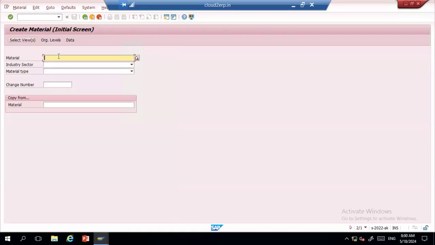Here you need to enter the material number. There are two types of material number: one is internal, one is external. When I say internal number range, the system will propose the number itself. You don't need to enter it manually. If I say external number range, then you need to enter the number manually. We will discuss what internal number range and external number range are, and how to create those in the backend, in the backend session. So as of now, I don't put it.